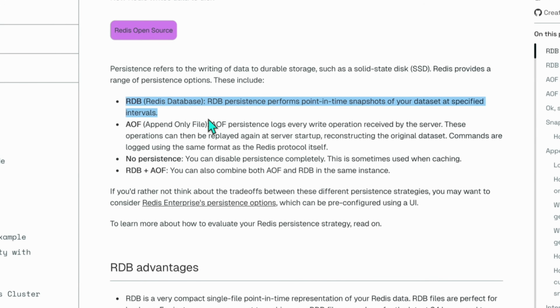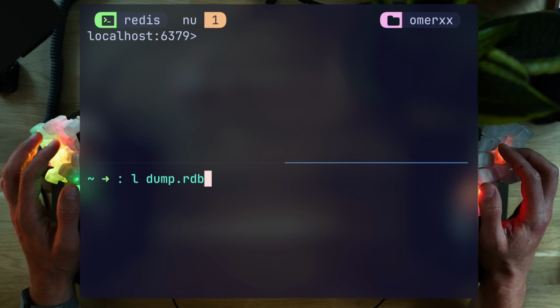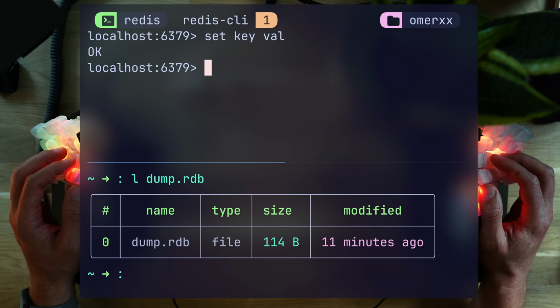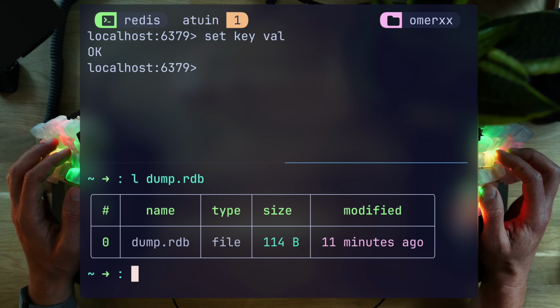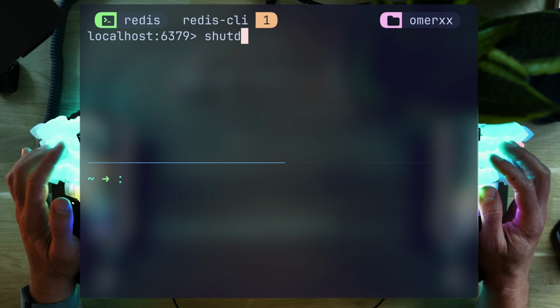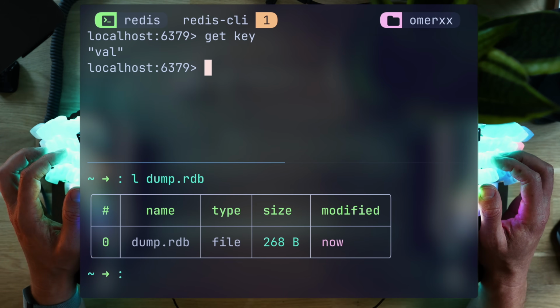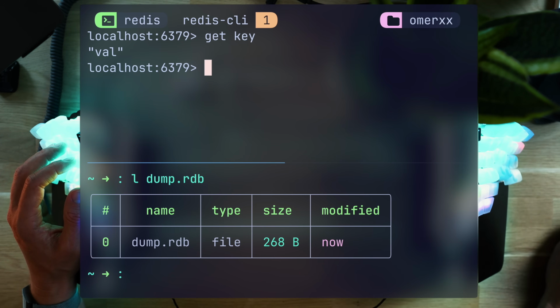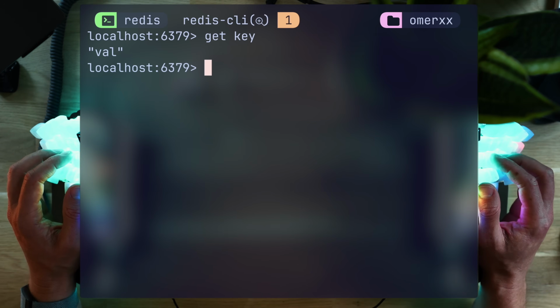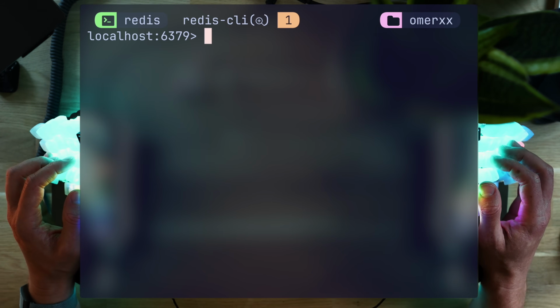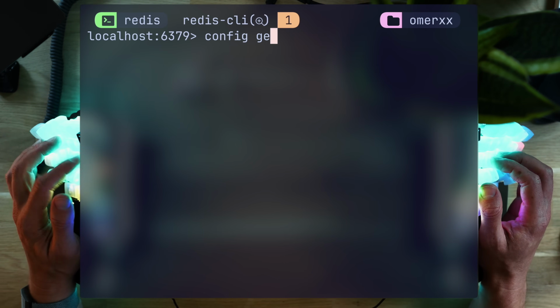Well, RDB is a point-in-time snapshot. Here's my file written 11 minutes ago. If I set a new key and value, the file isn't updated on its own. If I shut down, however, both the file is updated and reflected in the key. Now, of course, if the shutdown was not graceful and it would happen abruptly, this data would be gone. You don't need to be an expert to understand that this isn't reliable enough.